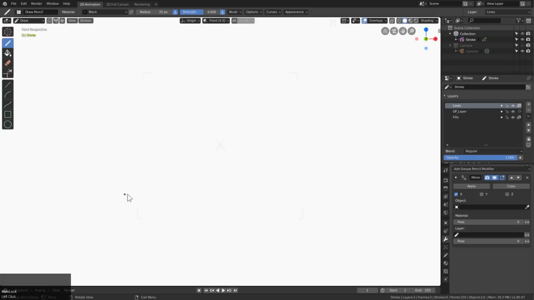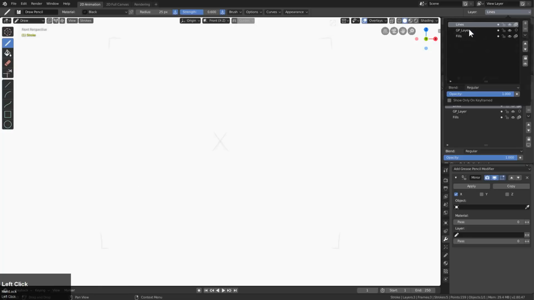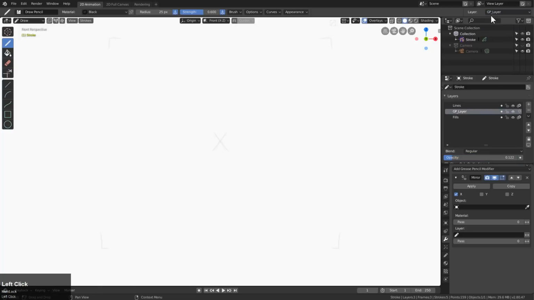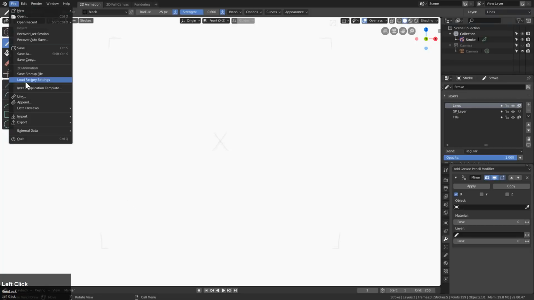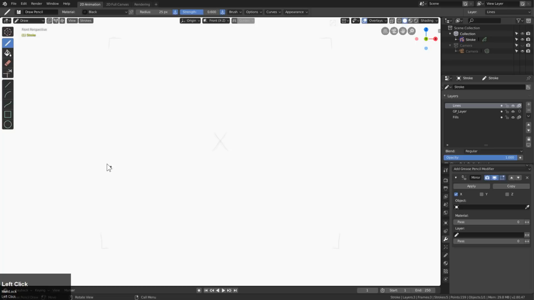In fact, if I press 1 and look at it from the front view without the camera, where it's an infinite canvas, if I zoom out, I lose it because it's so faded. But this is how I typically set up my scenes for grease pencil. So we go ahead and save startup file. This will be how I start out.